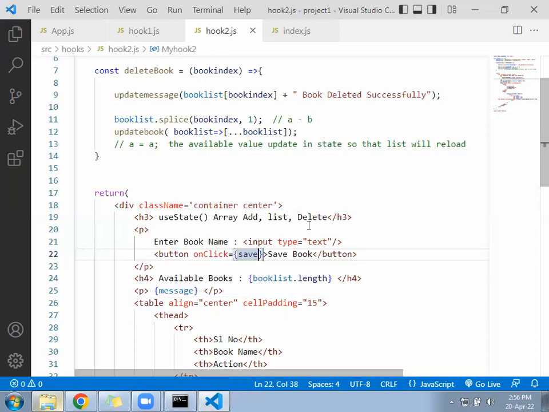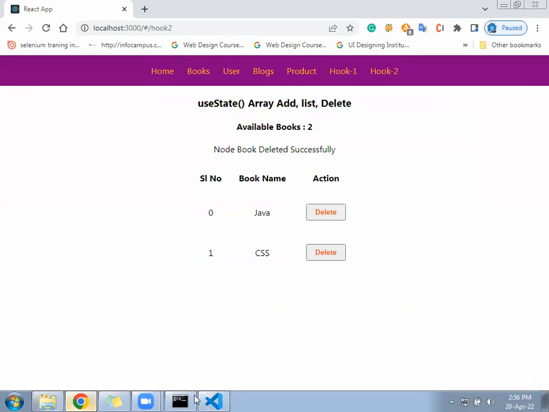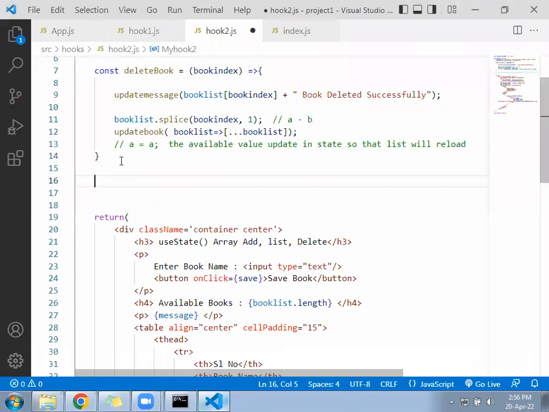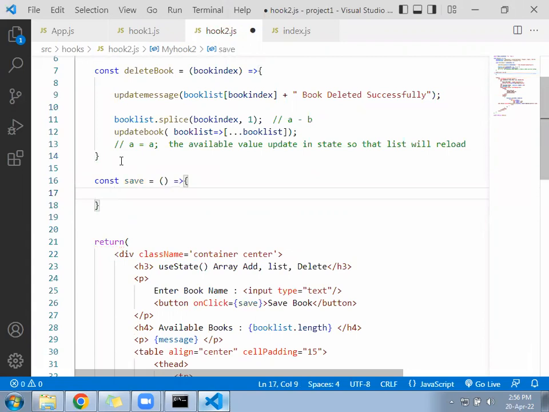Is ready? Come down. Error will come because the save function does not exist. You have to write the function called save. Call this function update book via update book. Everything same, comma new book name.